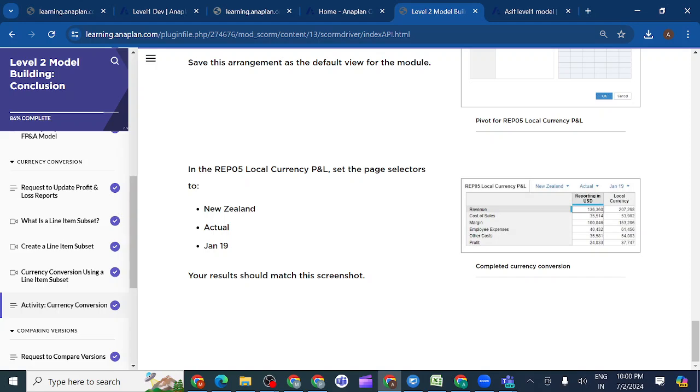And line item subset, other than this, this is one scenario we have done here by using currency conversion. Other than this, we can use the line item subset for cash flow projection, variance analysis reports, and growth projections. And we can count other advantages as well.